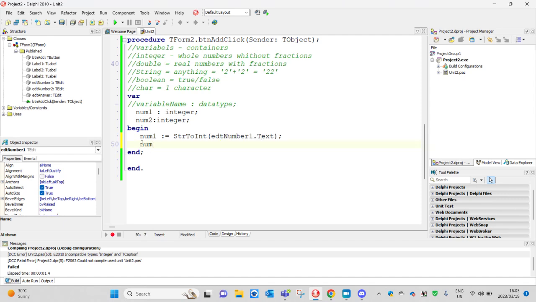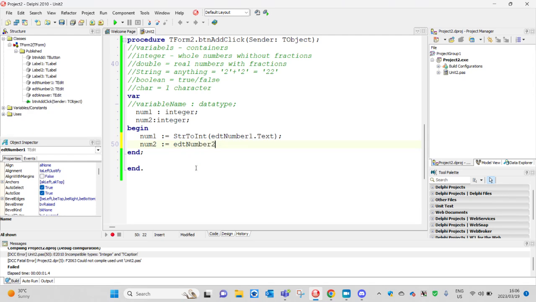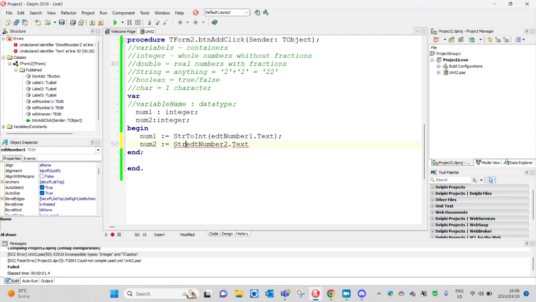Now what we do is we just have to do the same with number 2. Number 2 must get a value out of edit box, number 2. And we're also going to use the text property. But again, same thing will happen. This is a string, and we want to put it into an integer. So we need to change our string into an integer so that we can do that conversion.